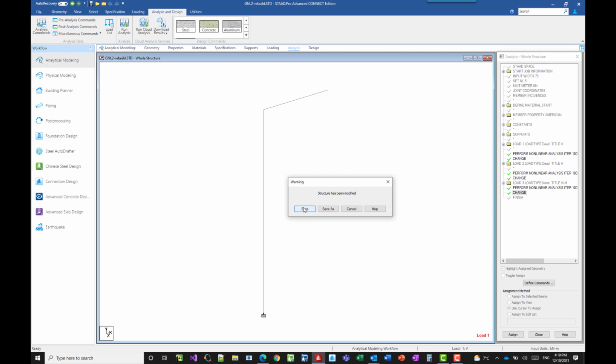There is one more command we need to insert whenever we deal with multiple analyses. The command is SET NL, NL for number of load cases. We need to inform the program of the total number of primary load cases before it starts the analysis. This way, the program will set aside additional memory for further post-processing.